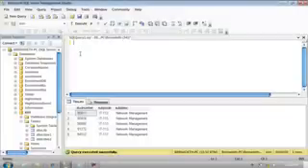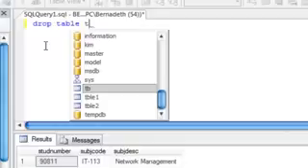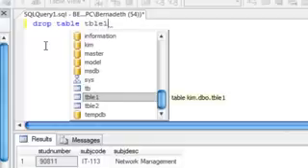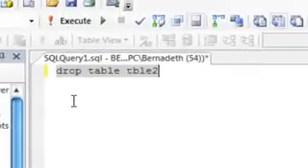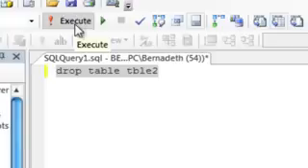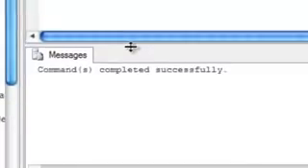Now let's have the drop. To drop a table, type the word drop table, then the table name, highlight and click the execute button. A message will appear: command completed successfully. And there you have it. You have already deleted a table in your database.